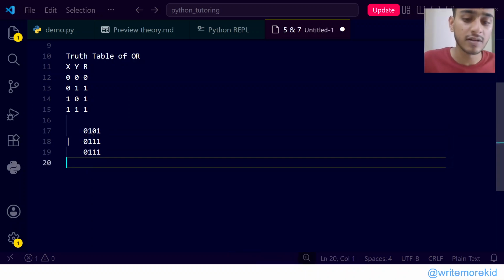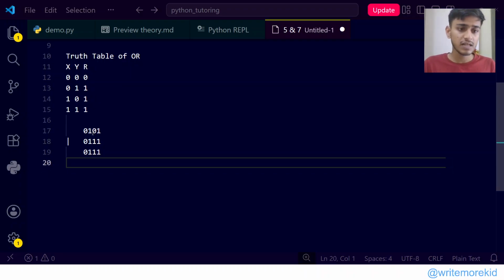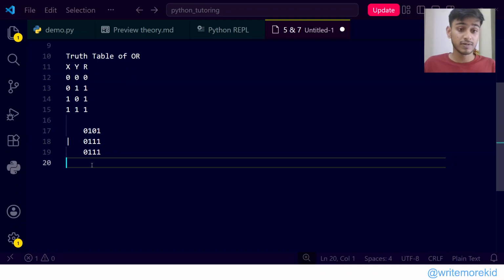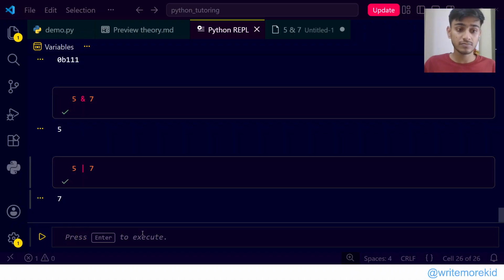Now if I convert it back into an integer, what will I get? So this is 2 to the power 3 plus 2 to the power 2 plus 2 to the power 1 plus 2 to the power 0, which is 1 plus 2 plus 4, which is 4, 5, 6 plus 1, 7. So we should expect a 7 here. If I try to run this, see, 7 we got as an output. So that's how it works.